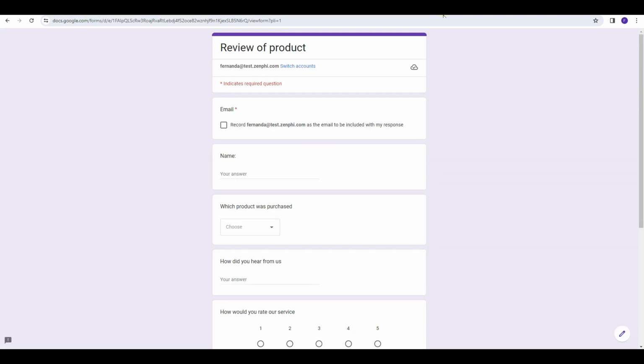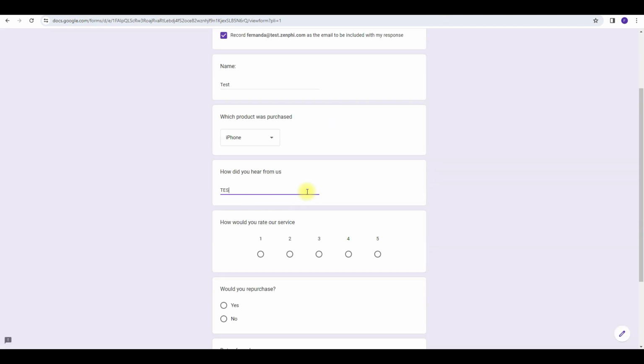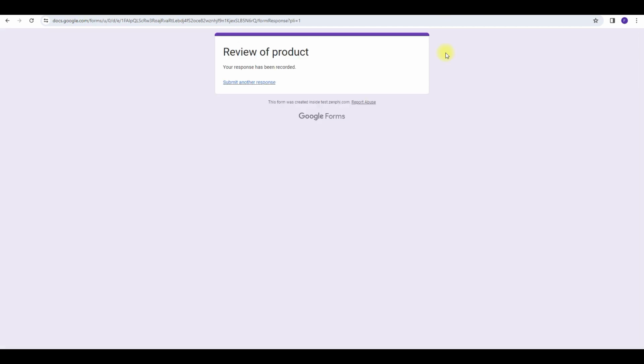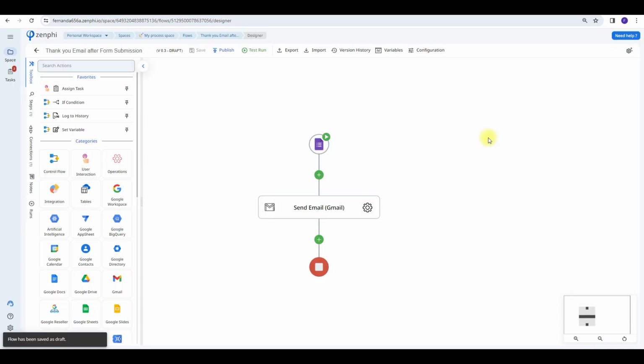So first, let's fill out the form. Okay, now we have filled out a response. Since my flow isn't published at this time, I do have to do a test run and manually submit the form. But if your flow is already published, every time a form is submitted, you will have the whole process done on its own, so you don't have to worry about pressing test run every single time.